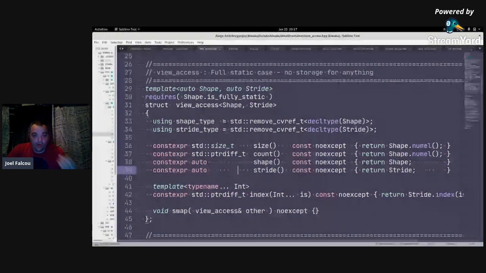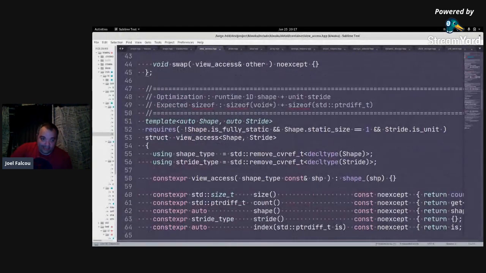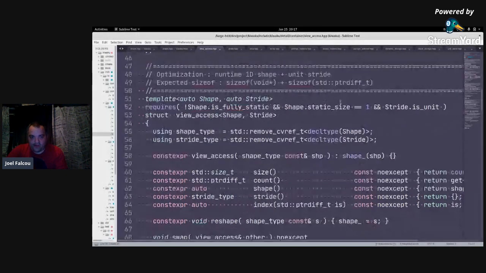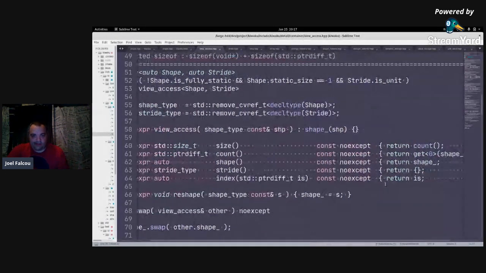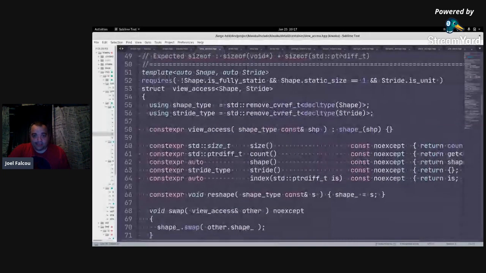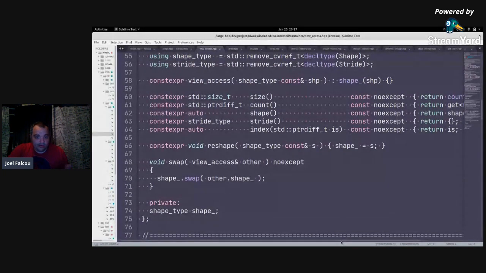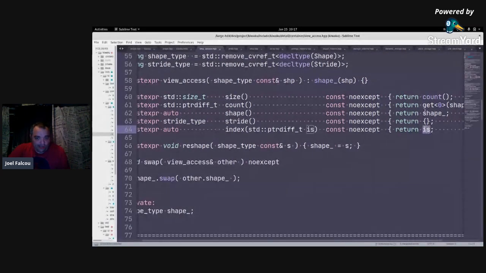Now, if I have a 1D shape with a unit stride, but it's not fully static, the expected size is the size of the pointer and the size of the one size we need to store. And we only need to store one thing, which is the 1D size, because it will play the role of the shape itself. And the shape doesn't need anything to compute. Where is index? Index is there. I don't even need it for computing my index, but I need to store it because I want to return it. So we just store the shape, which is a single integer.